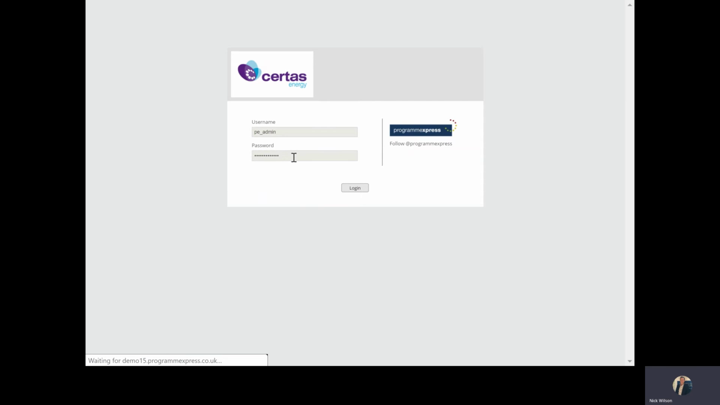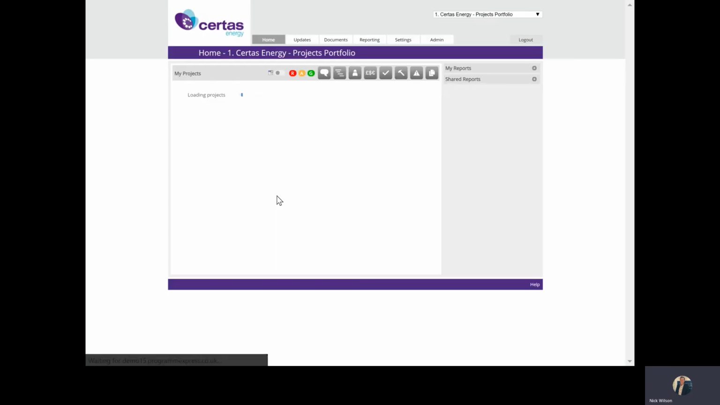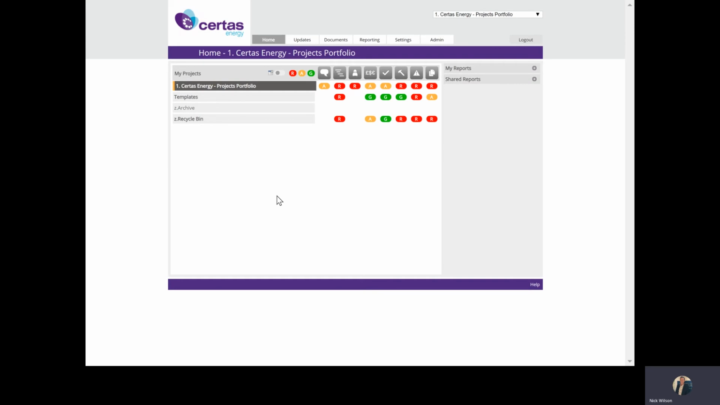Logging onto our home screen as an administrator, you can be administrator, read access, or write access. Administrator can basically see all the functionality and all the data and all the projects within the solution. We can filter out for read and write access.